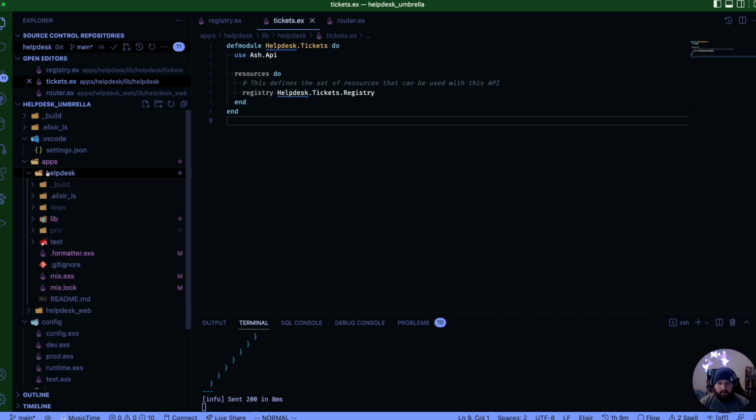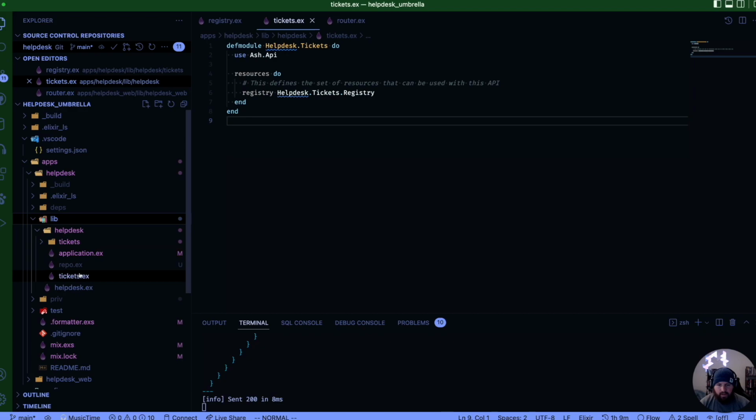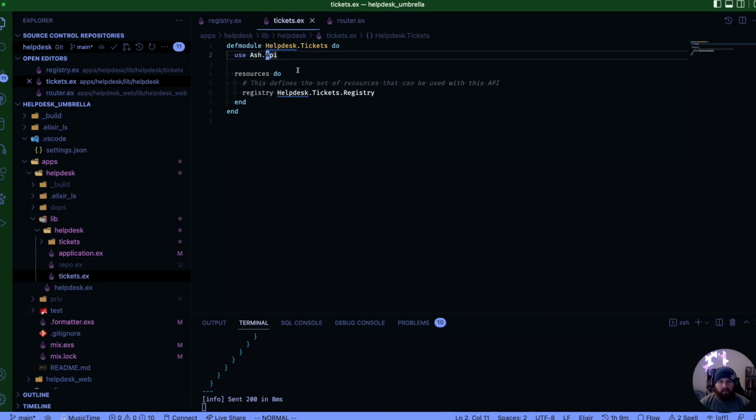And in this Help Desk app, we have an API called Tickets. So API is a term in Ash. It's the more generic kind of API, right? It's not a web API. It's an application programming interface, right? And so the idea is that this defines a service of some kind or a context in your application that can be used.